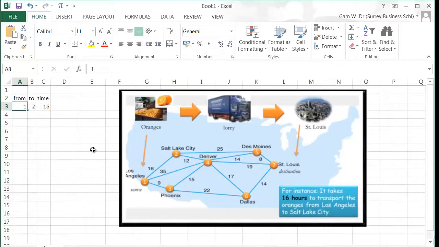Good, so next, what other possibilities are there to get out of Los Angeles, where the orange company is located? Well, I can go to Phoenix, node 3, or Denver, node 4. To Phoenix, according to this graph, it takes 9 hours. To Denver, 35 hours. What a long drive. Good, next one, systematically I use node 2. Node 2 can go to 4 and 5. Times are 12 and 25 hours respectively.